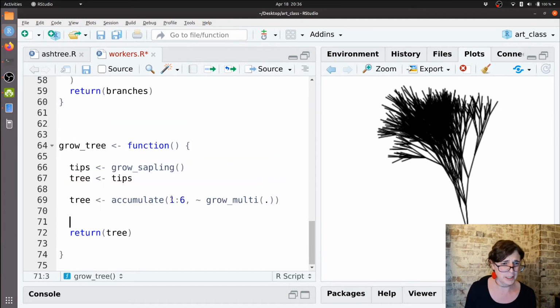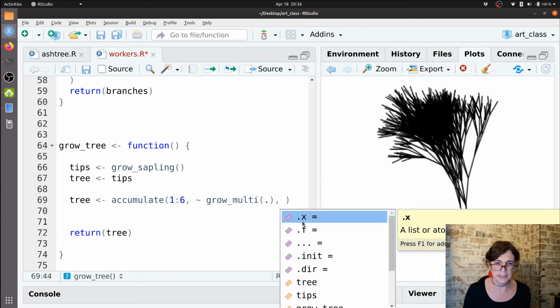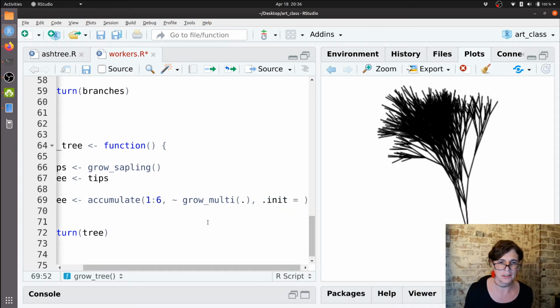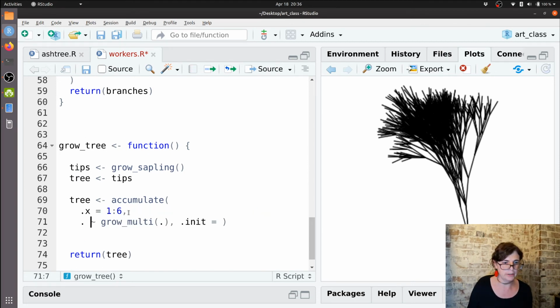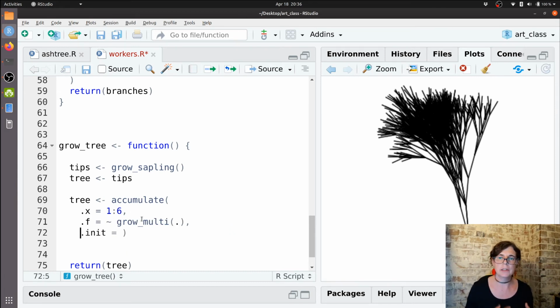And in fact, when I think about it, this is kind of looking like a candidate for something I could get rid of as well, because if I just hit enter here, it turns out that there is a .init argument. Okay, let's just expand this out again. So .x there, .f there is our recipe. And what I just want to say is, when we start our accumulation process, what do we start from? The answer is grow sapling. So I'll just go over here and go grow sapling.